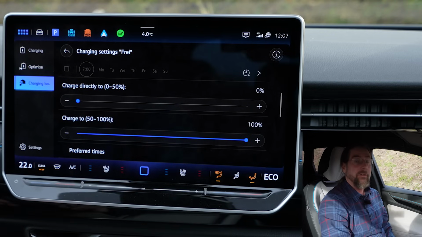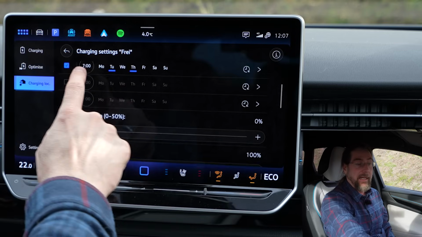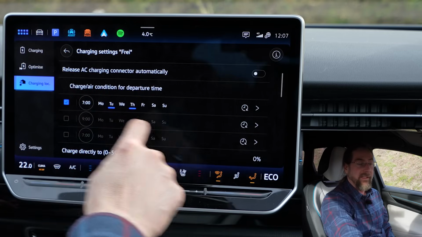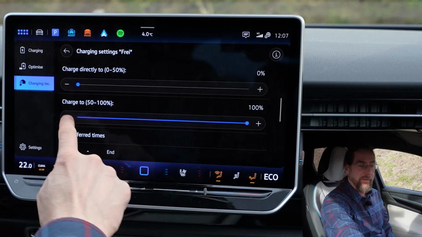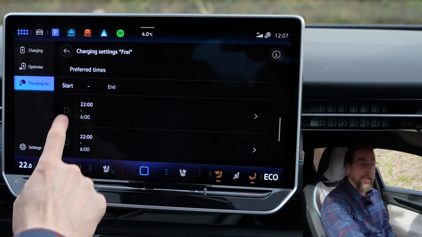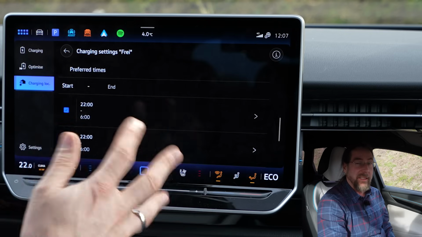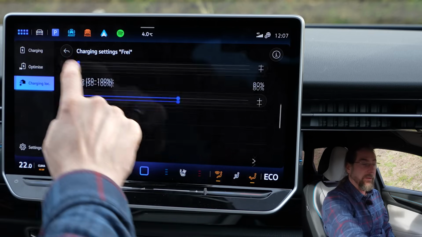Then to what state of charge it should charge at those times when you set it to the 7. So right now, tomorrow, Tuesday at 7 a.m., it will preheat to 23 degrees and charge to 100%. I don't want that. And I also have preferred time, so I can say please charge between 10 and 6 a.m. because it's cheap. You can do that and it will do that.